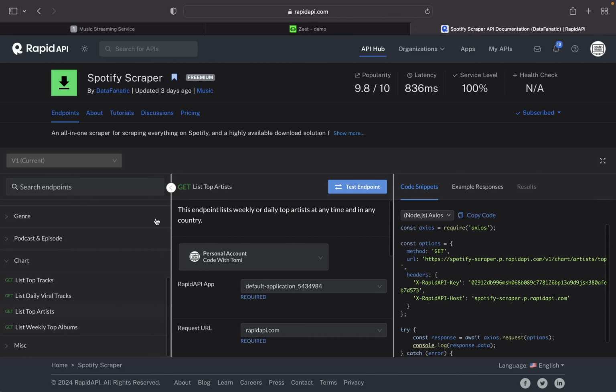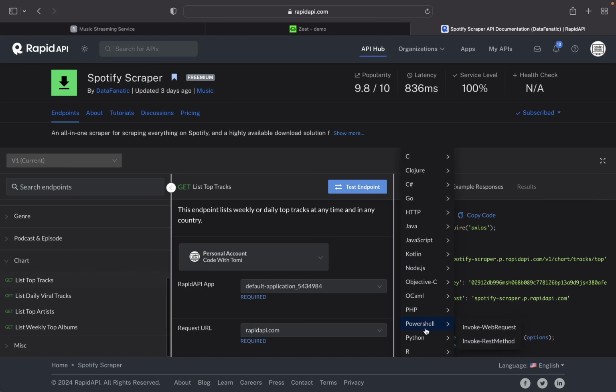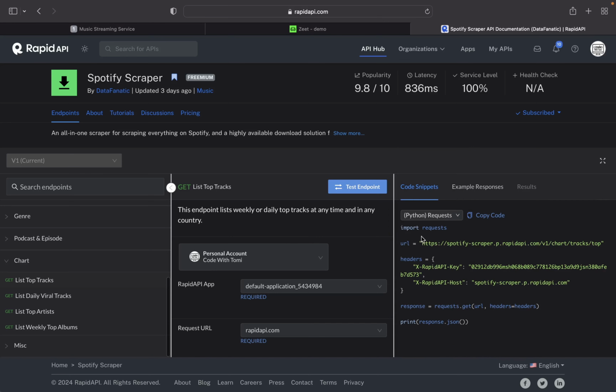Let me show you what endpoint we're going to use in this Spotify scraper API. Right here, on top of the top artist, you're going to see list top tracks. This is what we're going to use. You click on it and it brings you to this code spinner. Now go to Python and click on request. So this is actually what we're going to use.